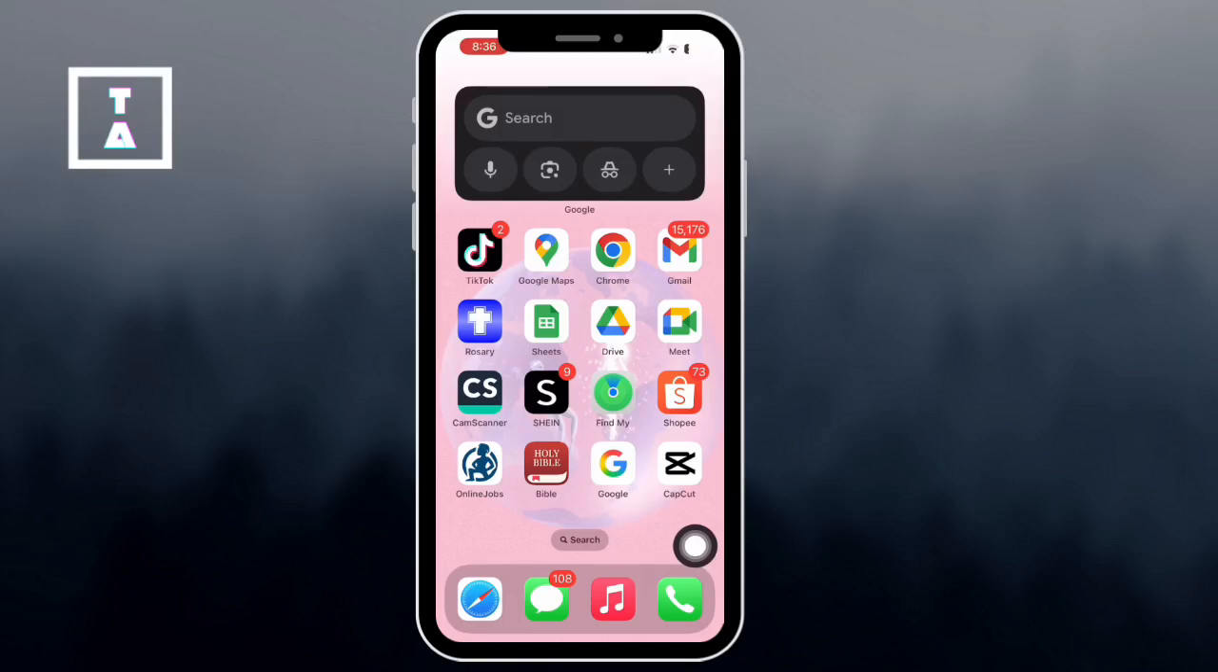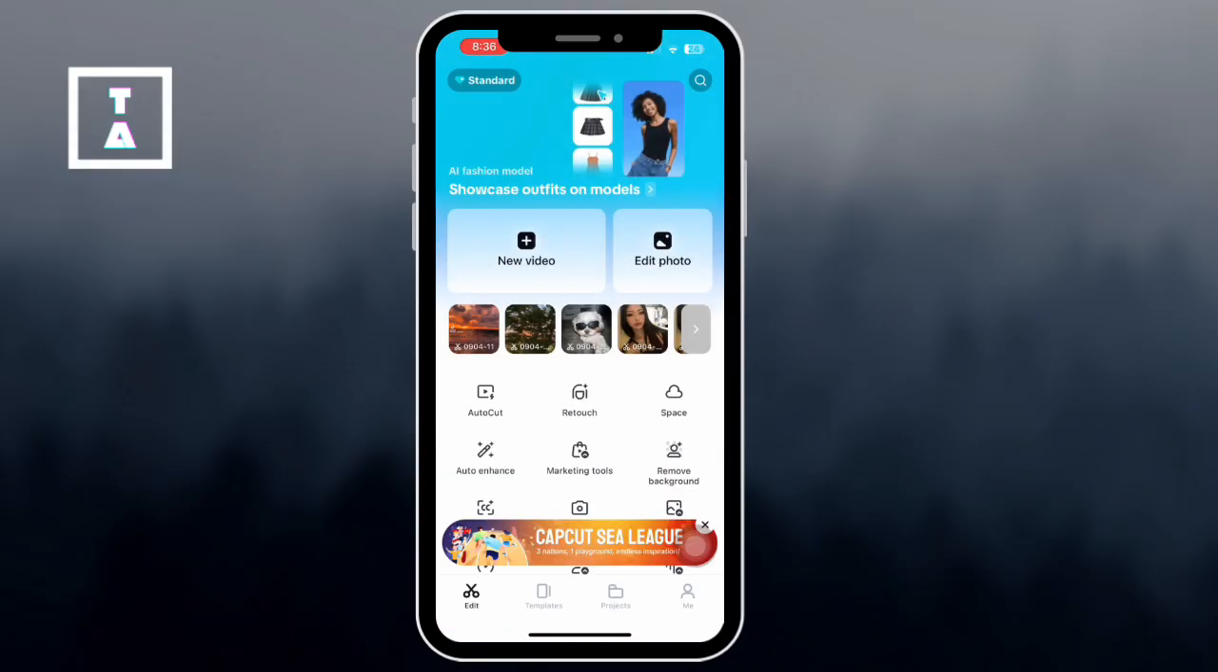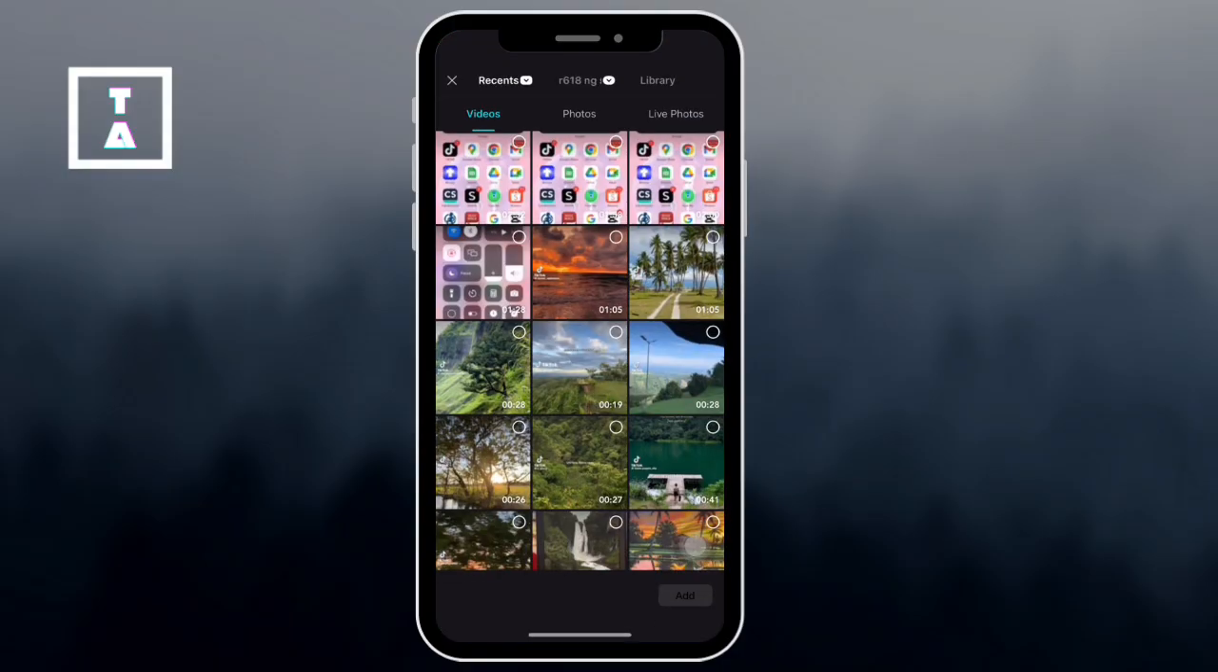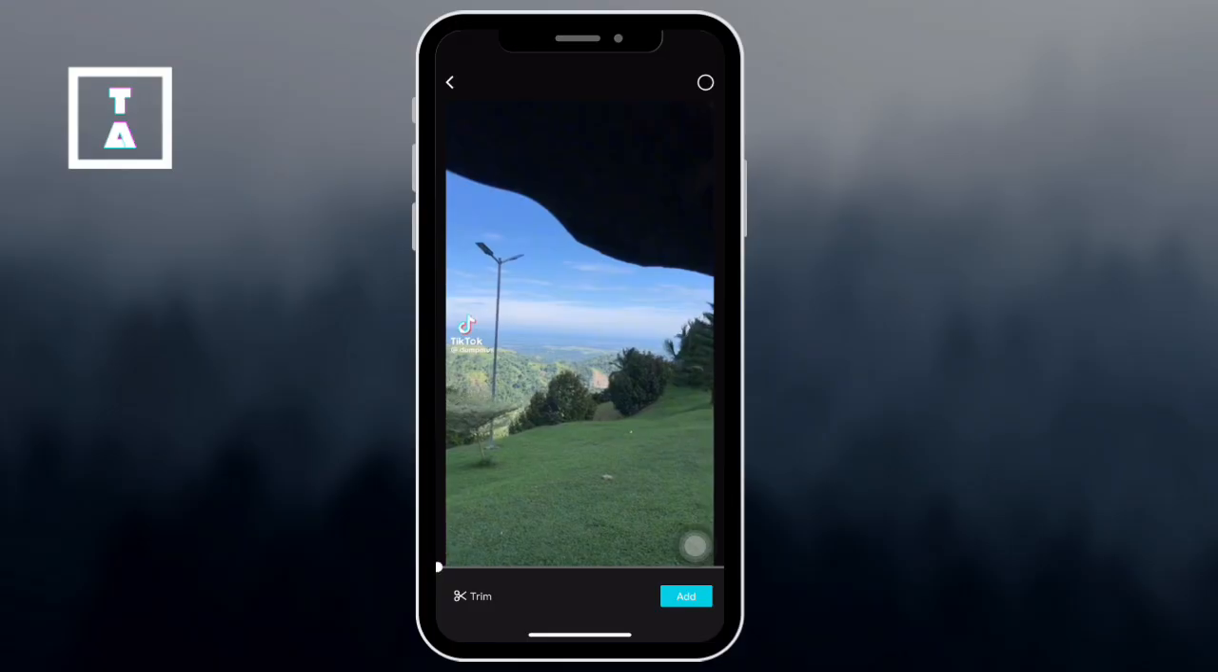Hey everyone, in this video, I'll show you how to add closed captions in CapCut to make your videos more accessible for everyone. Let's get started. First, launch CapCut and start a new project. Then here, import the video that you want to add captions to.